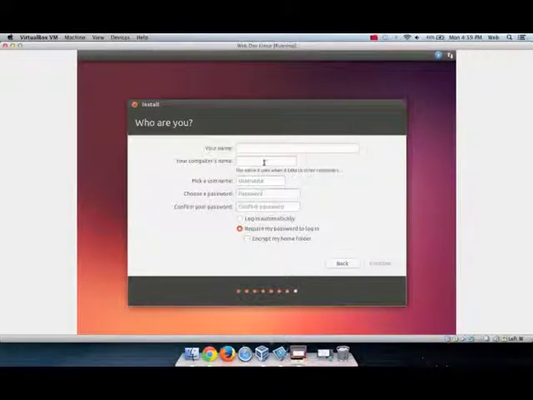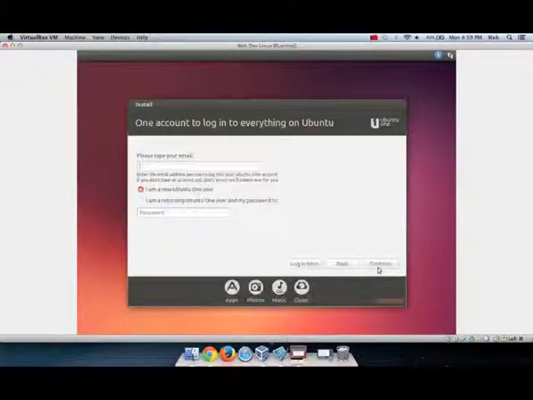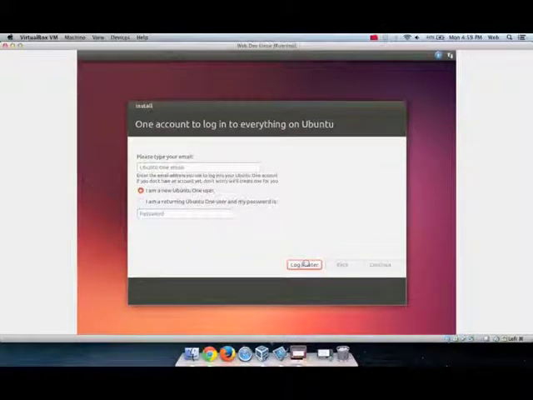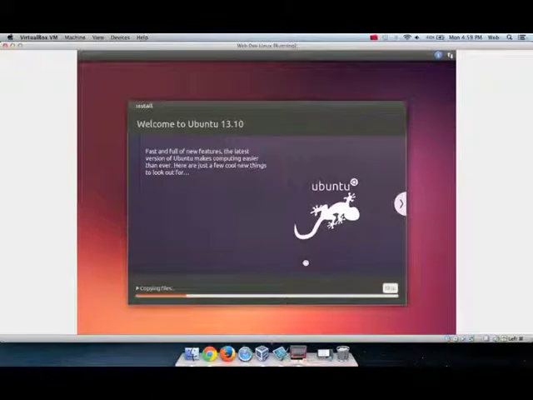And then we have to choose name and password. So go ahead and do that. And it's your choice whether you want to log in automatically or require your password. But again, that's fine. We can skip this step for now. And it should go ahead and start installing it for us. So this is going to take a little bit. We'll come back once we get the installation finished up and start using Ubuntu.